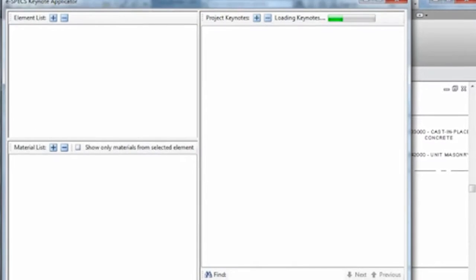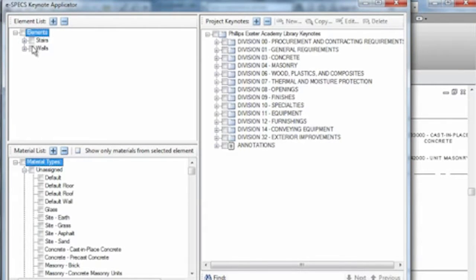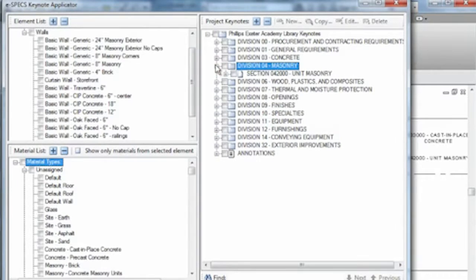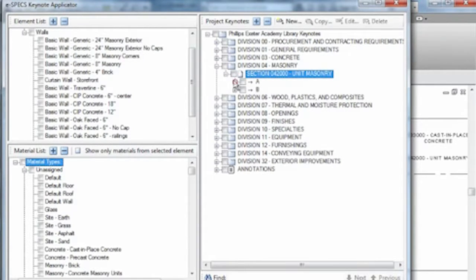On the top left, you see all families contained in the current model, and below that, you see all materials being used in the model. You can set keynotes for either families or materials. A keynote can be contained by more than one element.